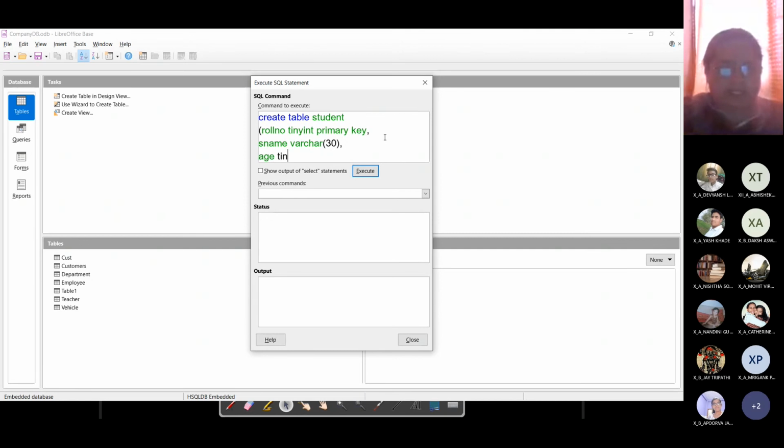Age again tinyint, comma, and we are also taking another one, that is class, and here the class will be char, fixed 3 characters. Okay, 2 for the class number and 1 for the section, and that will do it. And semicolon after that, and the command is successfully executed.